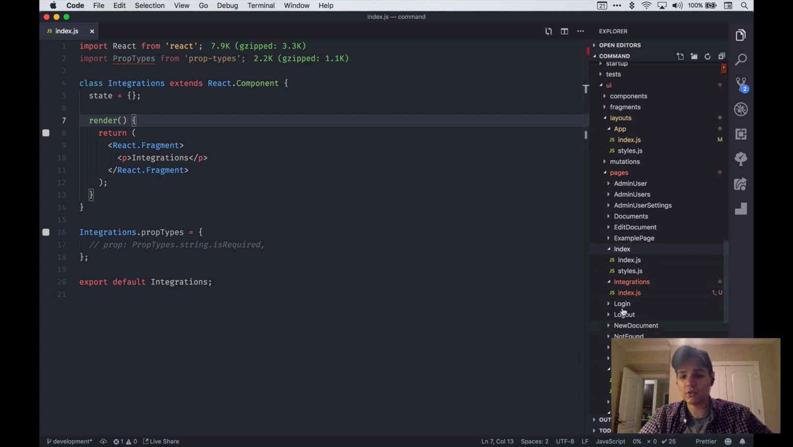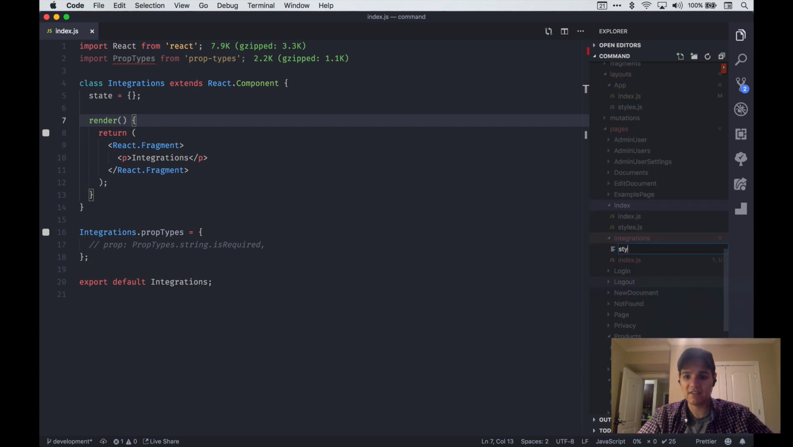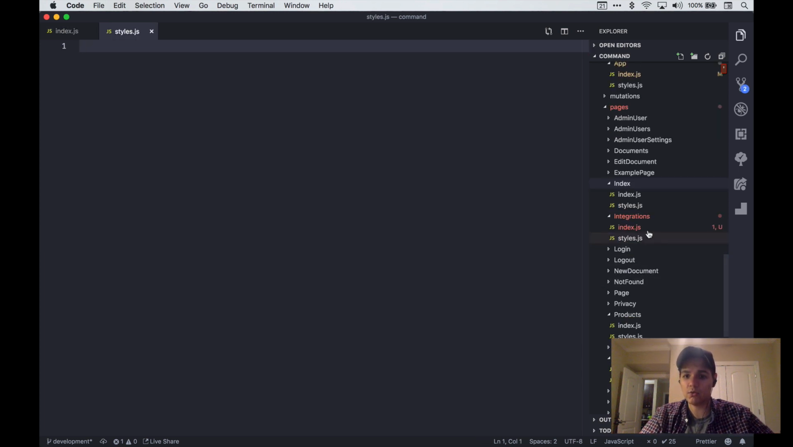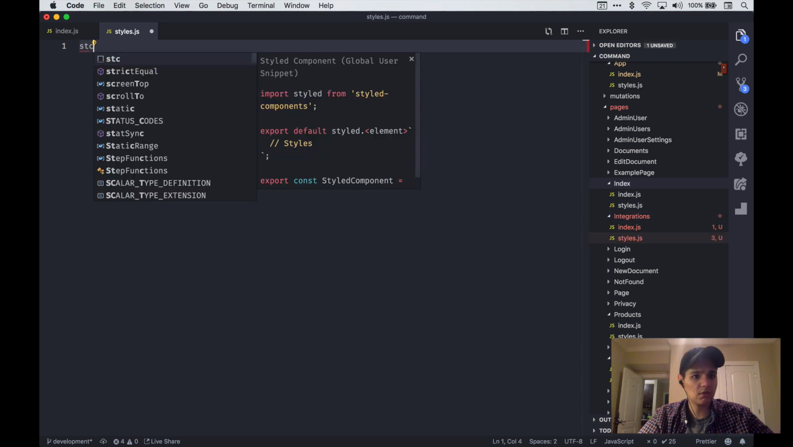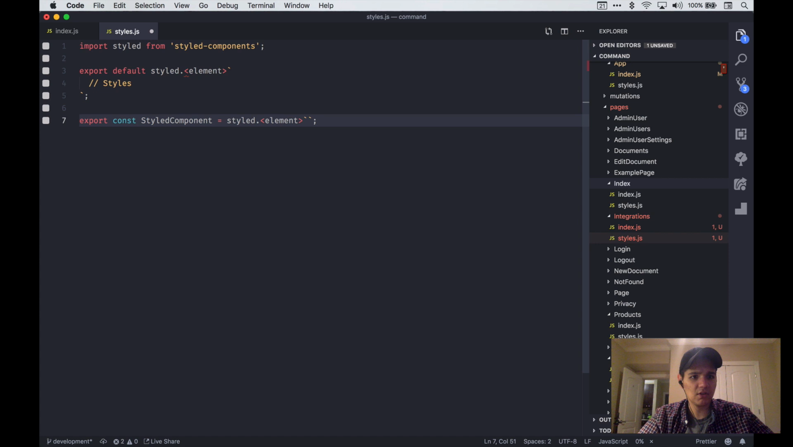And one of the things that you'll notice, I popped open the directory right above integrations here so we can see it, is that the organization convention inside of Pup is to create a separate styles.js file to hold all of those styled components. So what I'm going to do here is add styles.js as a file to integrations. So this one will be specific to integrations. And I think I've got a snippet. I do! So that was STC.